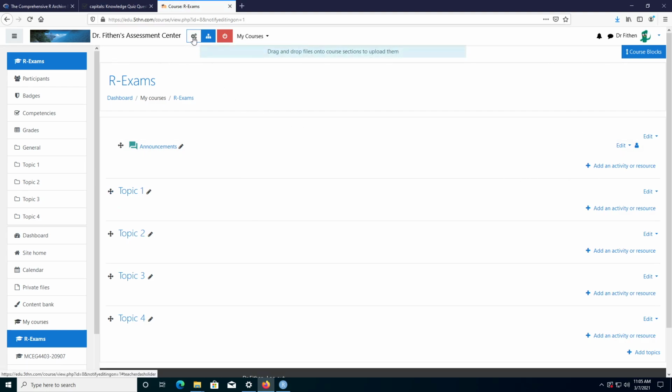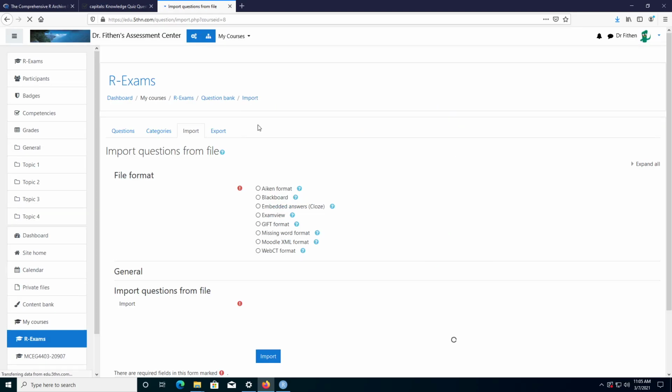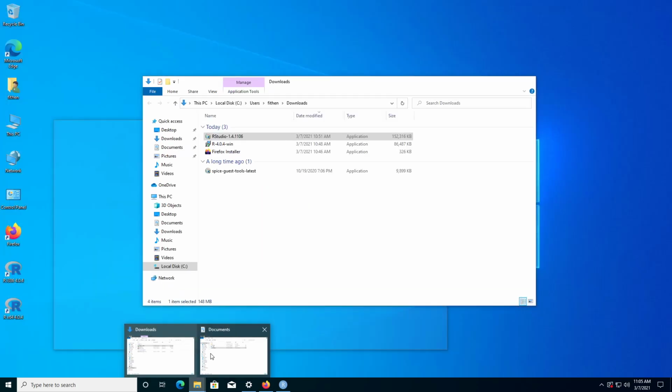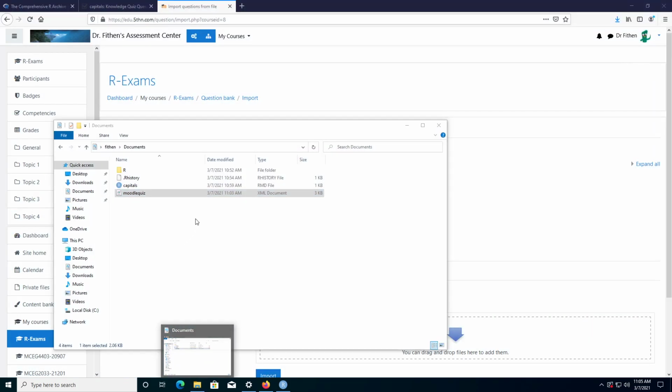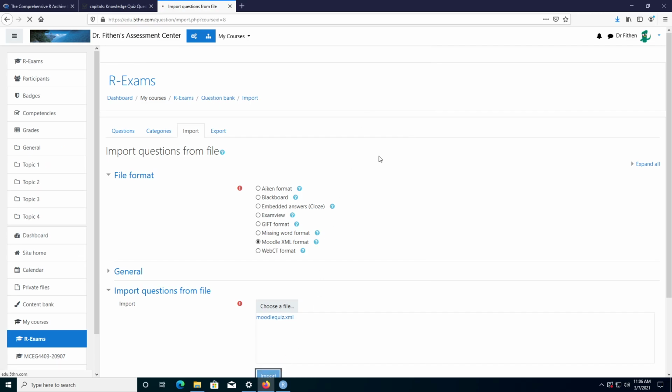But before I do, let's import a question. It's going to be a Moodle XML file, and I'm going to draw this window on top of the other so I can select it and drop it down there. It says okay. I hit import.